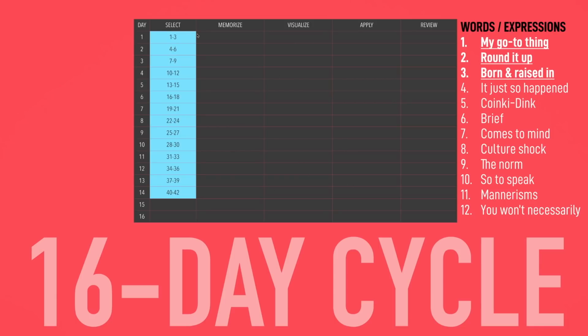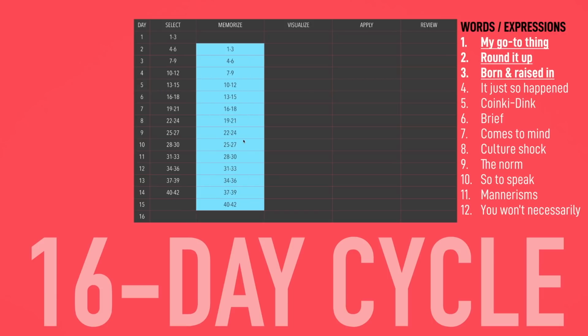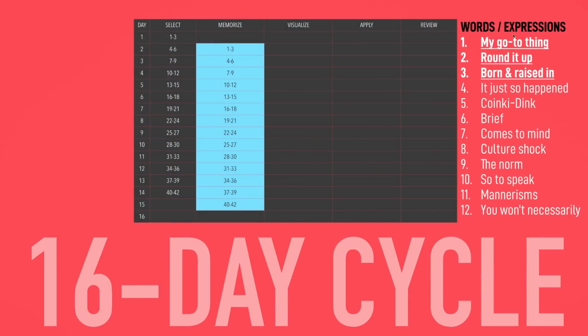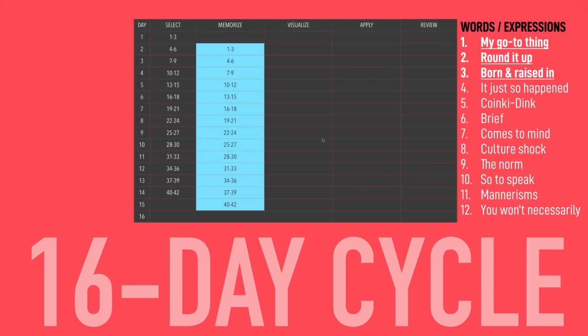Day 1, you're just selecting 3 words. Day 2, you're selecting numbers 4, 5, and 6, but now you're memorizing numbers 1, 2, and 3. This is why I said it's so important. It's 3 words a day, but you're simply selecting on the first day, and the second day you're going to start memorizing. So again, on the second day, I'm going to be memorizing my go-to thing, round it up, and born and raised in. Very useful expressions. So then we move on to day number 3.